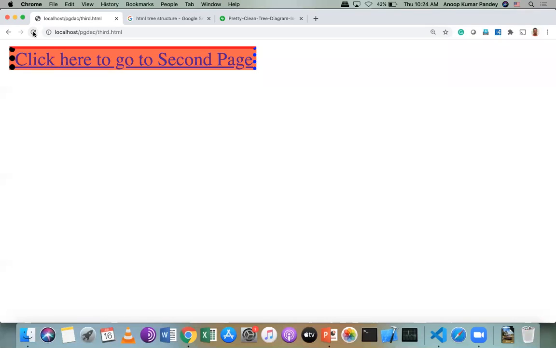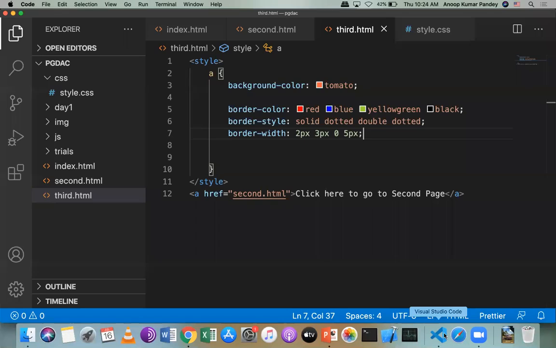Okay, so below there is no border: here it is 5 pixel, 3 pixel, 2 pixel, and below I put 0, so there is no border at the bottom. Okay, so this is one style.